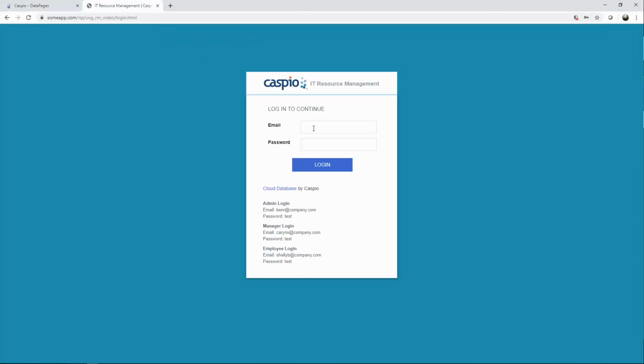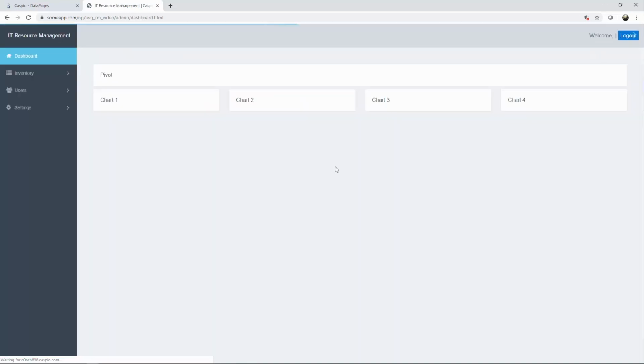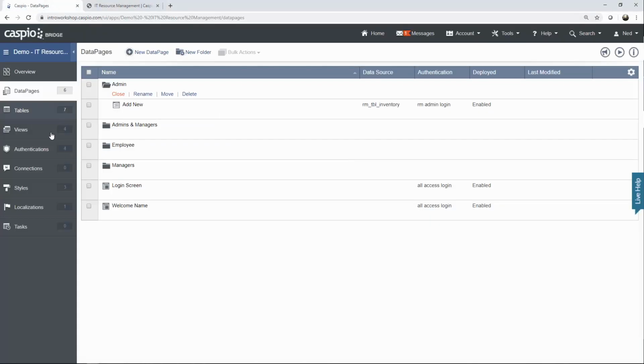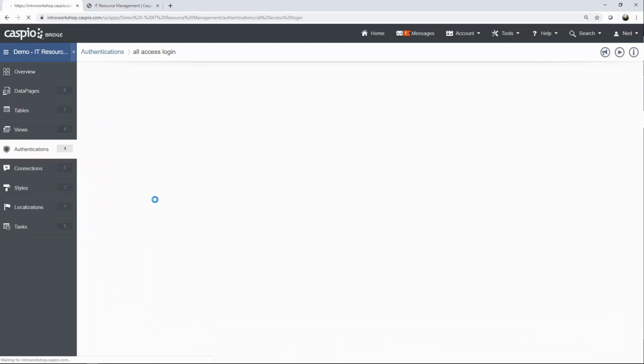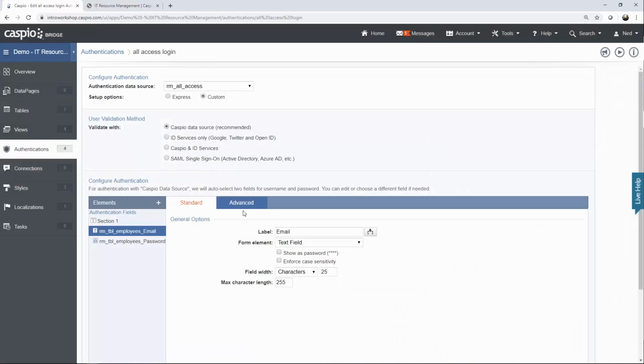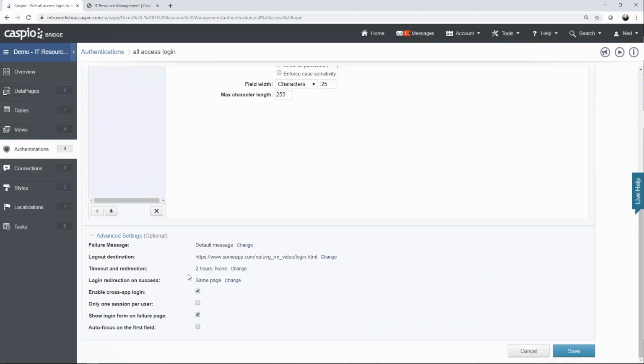In this case, that happens to be Ken, and once I log in as Ken, you will see how it takes me into the dashboard. We haven't created these other data pages yet. One thing that I want to make sure I explain here, before you can actually see that data page, make sure you go back to your authentications, and for each of the authentications, click on edit, and there's one important thing that you need to enable. Under the advanced settings, you want to make sure you check this box for cross-application login. Once you do that, then go ahead and click on save.